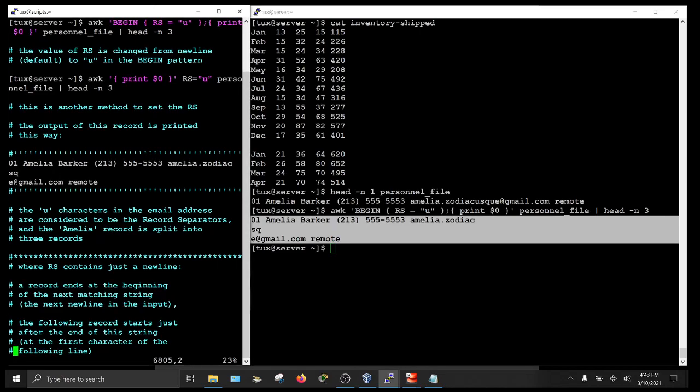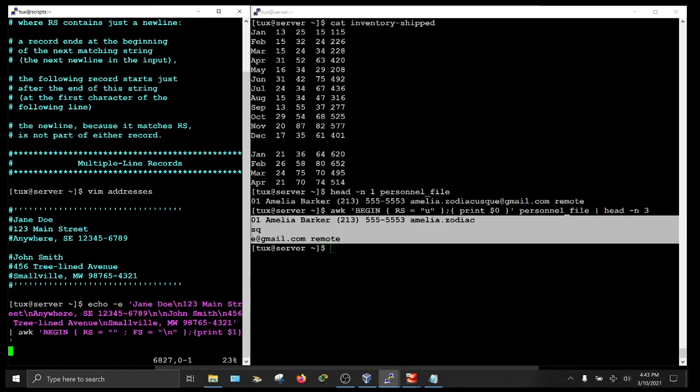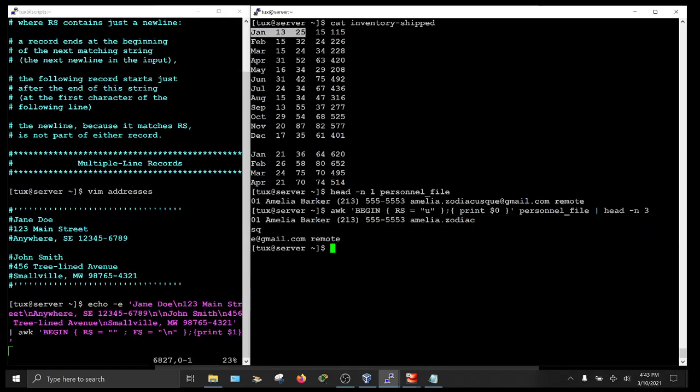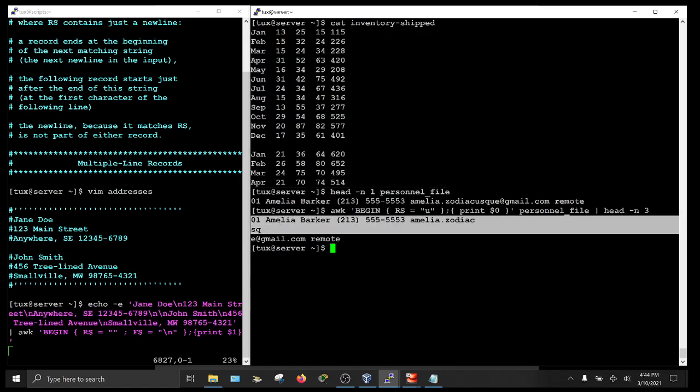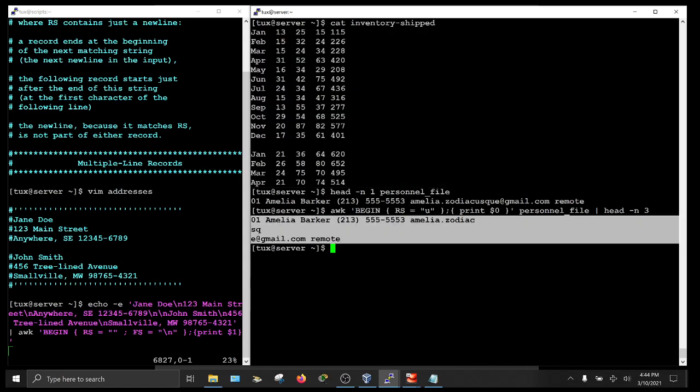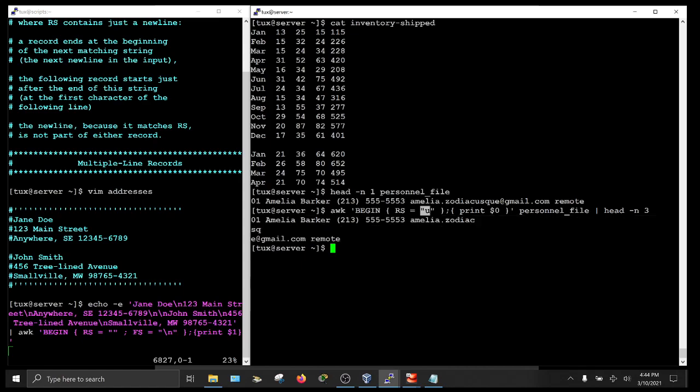Let me explain. When the record separator is a new line, the text will continue until a new line is detected, and then a new record will be created, and then text will continue until a new line is detected, and so on. The new lines are not included in this text. Remember, that is backslash lowercase n, because the new line is the record separator. So the u's are missing from this text because u is now the record separator.